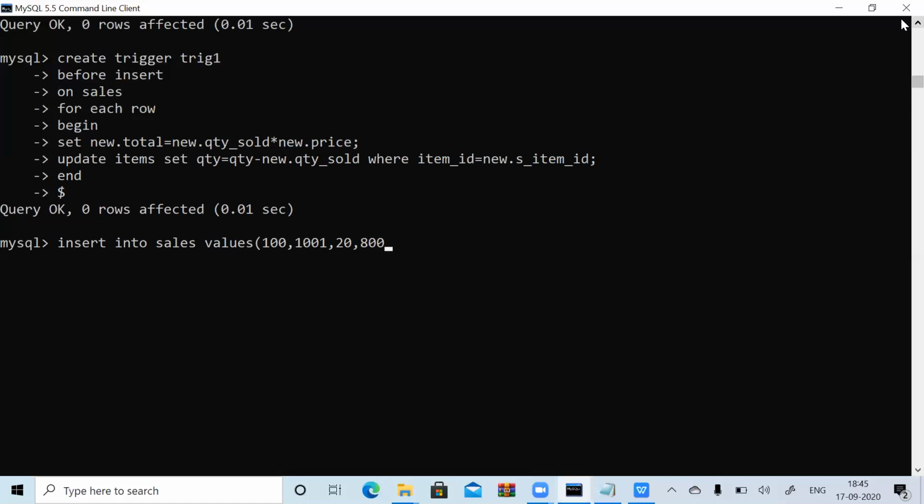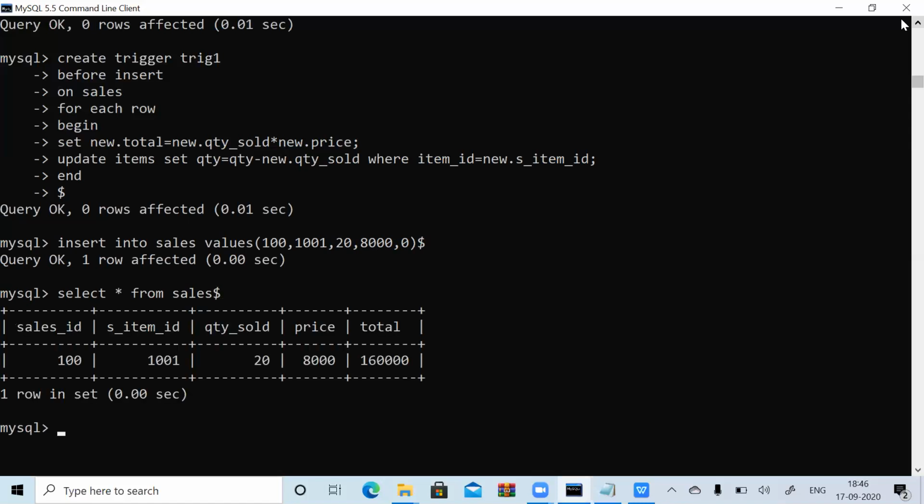I am selling 20 mobiles. Each mobile costs how much? 8,000. Now I'm not giving any total; it needs to be calculated. Okay, now select star from sales. First of all, let's check whether the sales trigger performed or not. Yes. So 20 mobiles is 1,60,000.